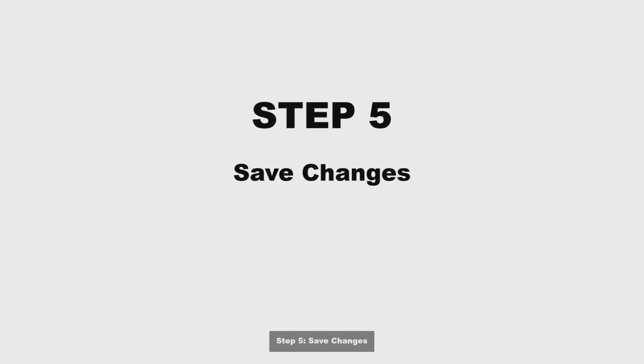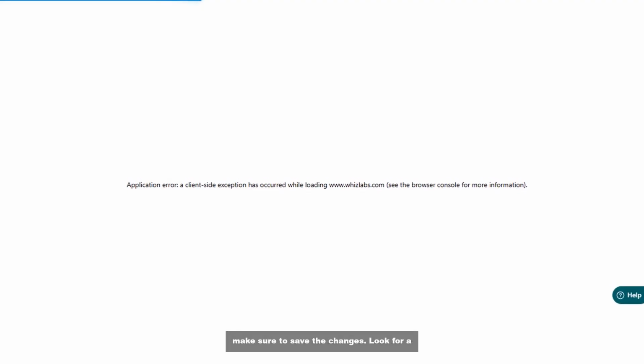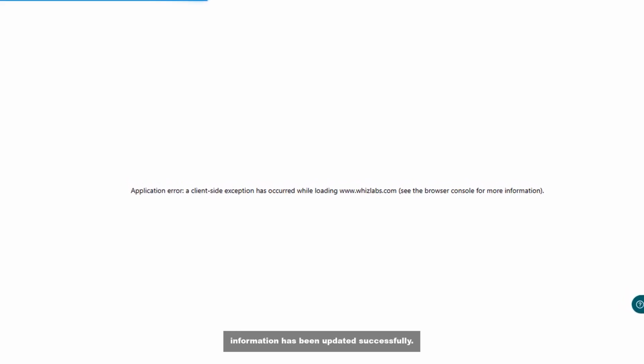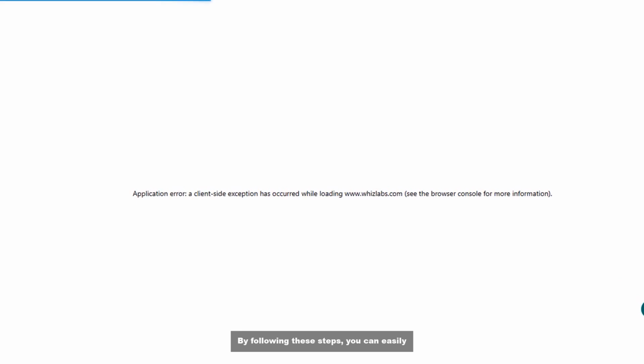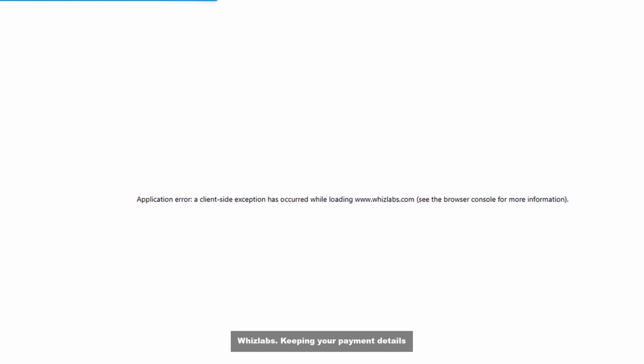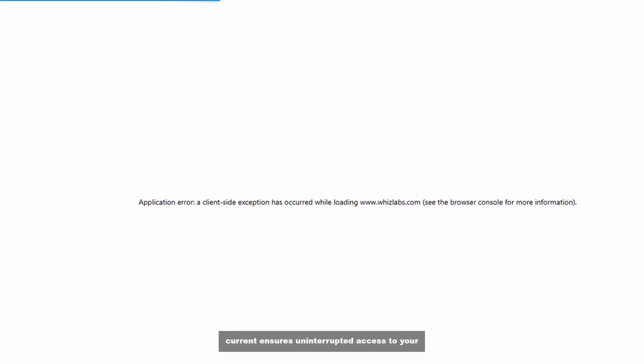Step 5. Save changes. After entering your new credit card details, make sure to save the changes. Look for a confirmation message to ensure your information has been updated successfully. By following these steps, you can easily update your credit card information on Whizlabs. Keeping your payment details current ensures uninterrupted access to your services.